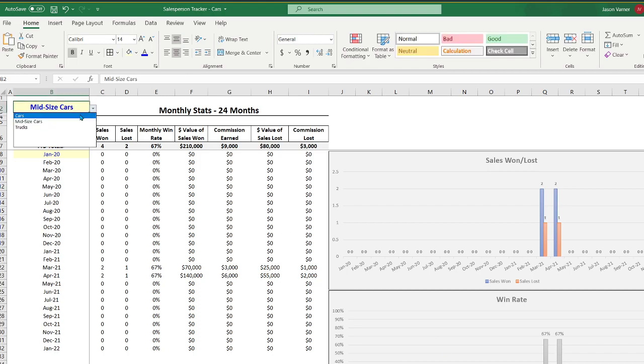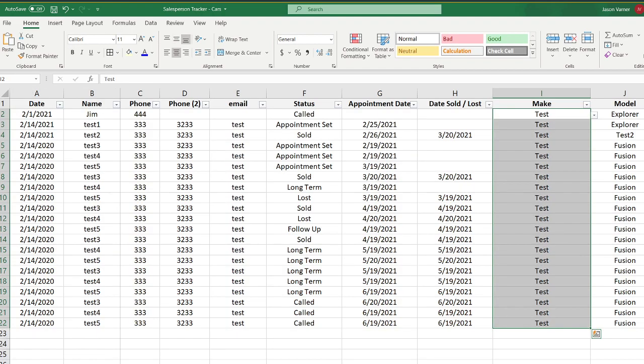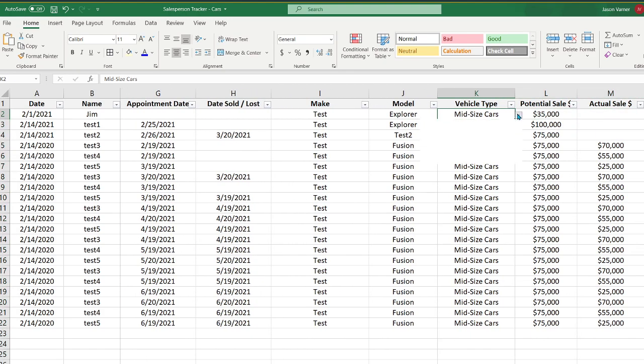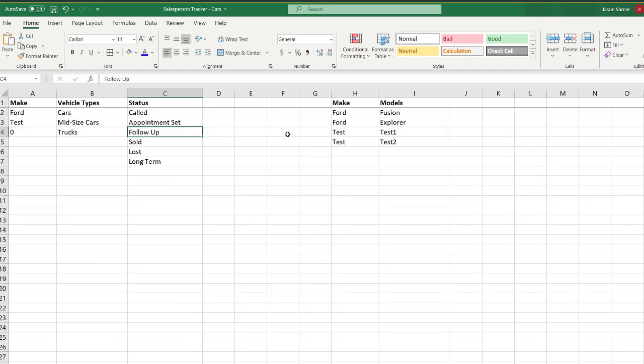Now if you've switched it over to cars, let's say half were cars now instead of mid-size. Let's just put whatever. These are just arbitrary, and the position doesn't matter. When you type in vehicle types here, you can type in whatever. It doesn't matter what order they're in. Same with the make.